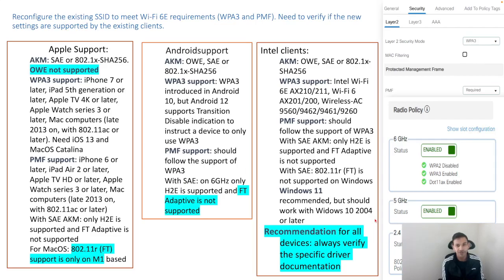For Apple devices, it has been supported since iPhone 7 onwards, and iPad with the 5th generation. Apple TV 4K has been supporting it, and MacBooks since 2013 support it. So there is no reason to be afraid of going with this configuration if we know that these are the types of devices that we have.